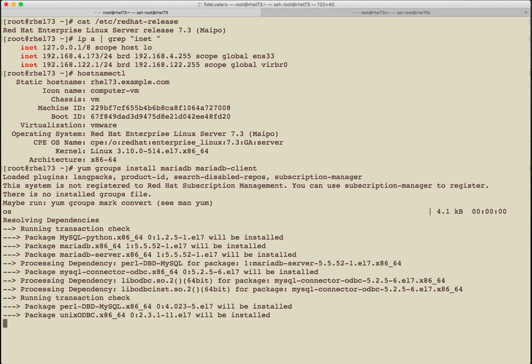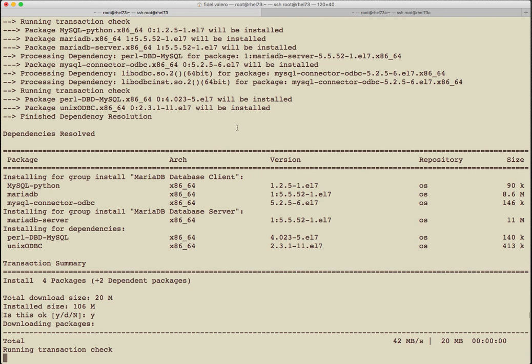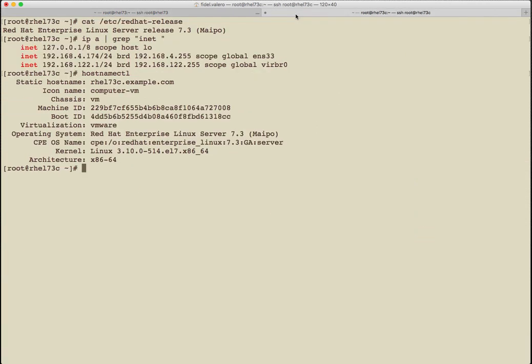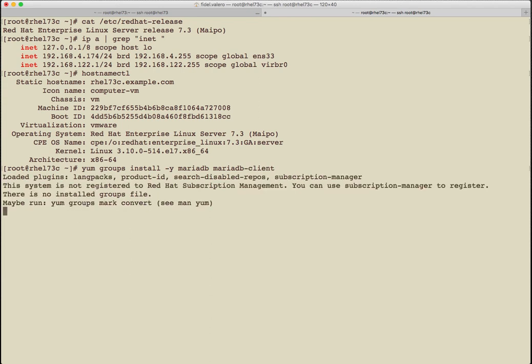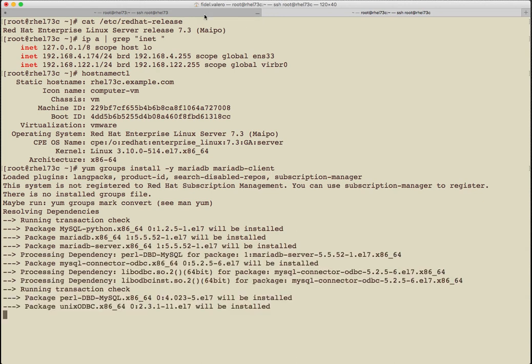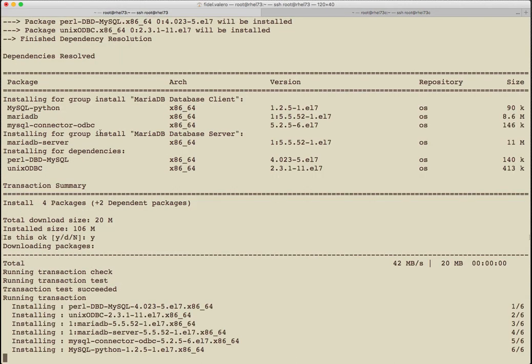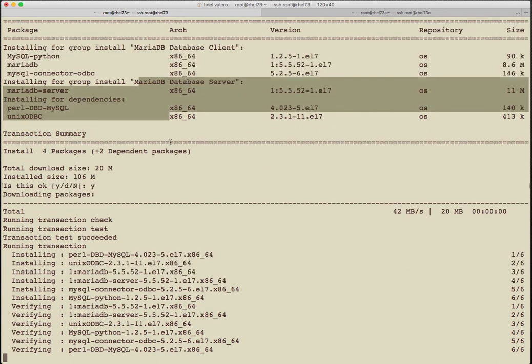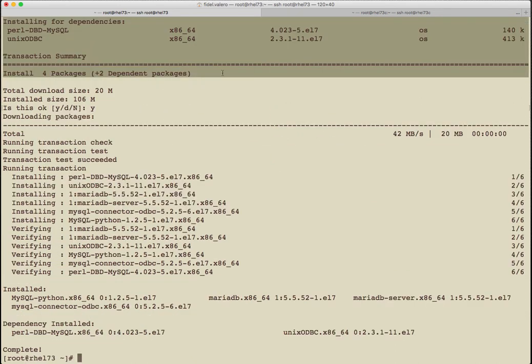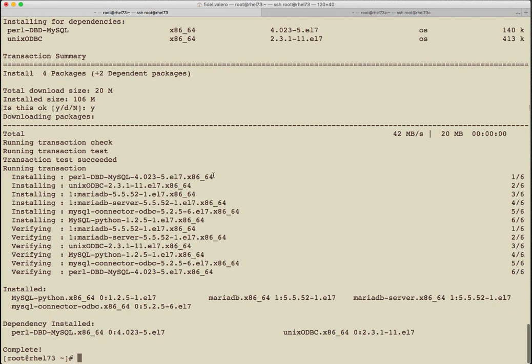Okay, I'm gonna install the same RPM on my second server. Groups install -y MariaDB client. Okay, there we go. I found the right group. Installing. You see, this is the group that you can install, the MariaDB database server.